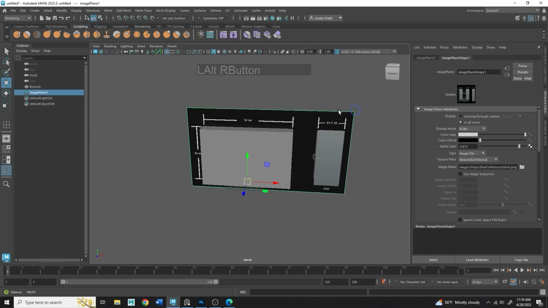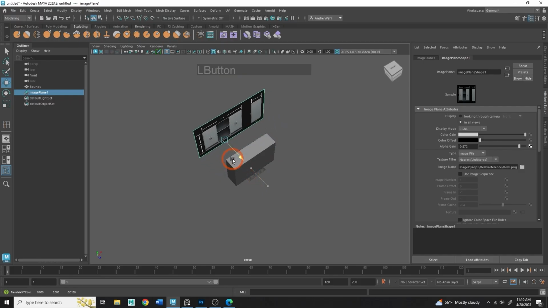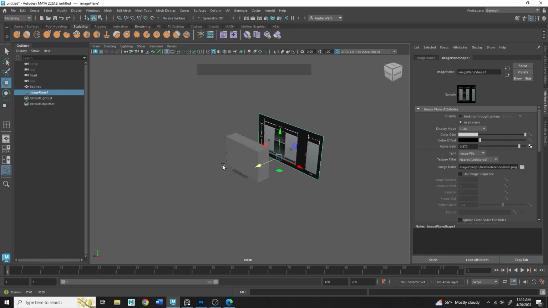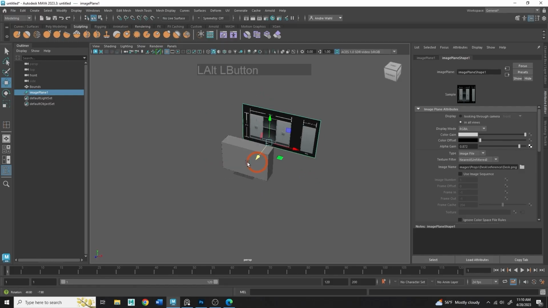Now that we have this one in place, what I will do is just move it backwards. That way it's behind the object. We generally don't want to have it intersecting. It's best to have it behind.